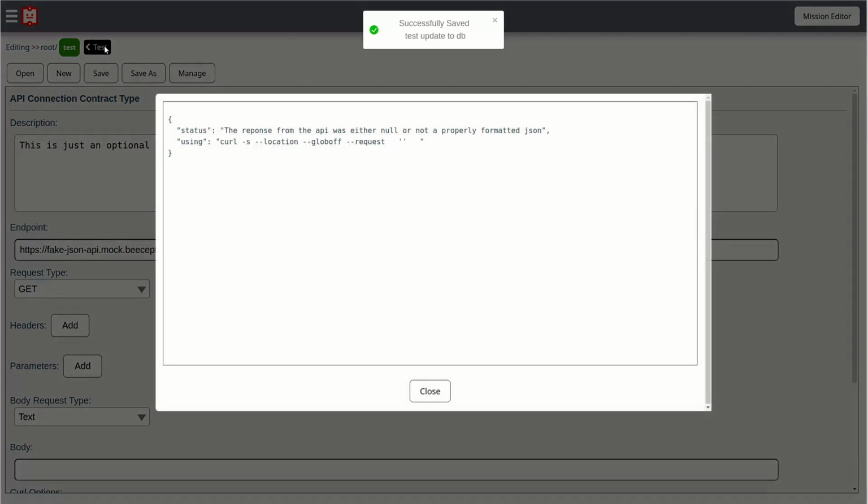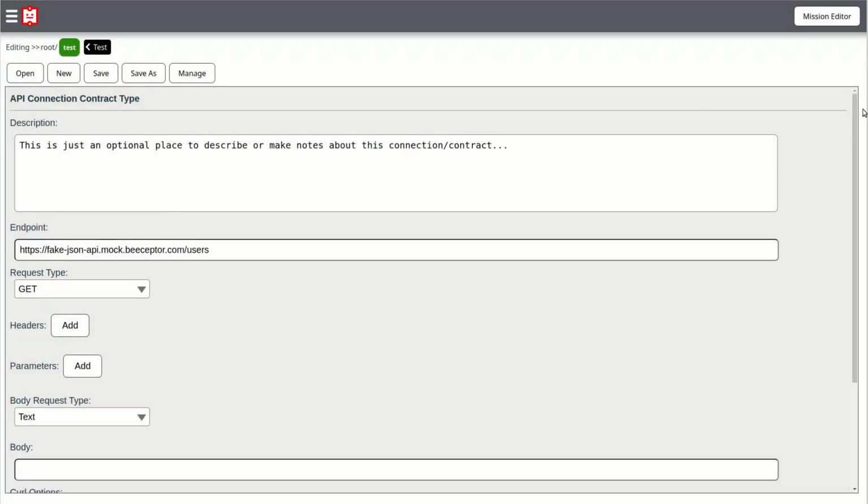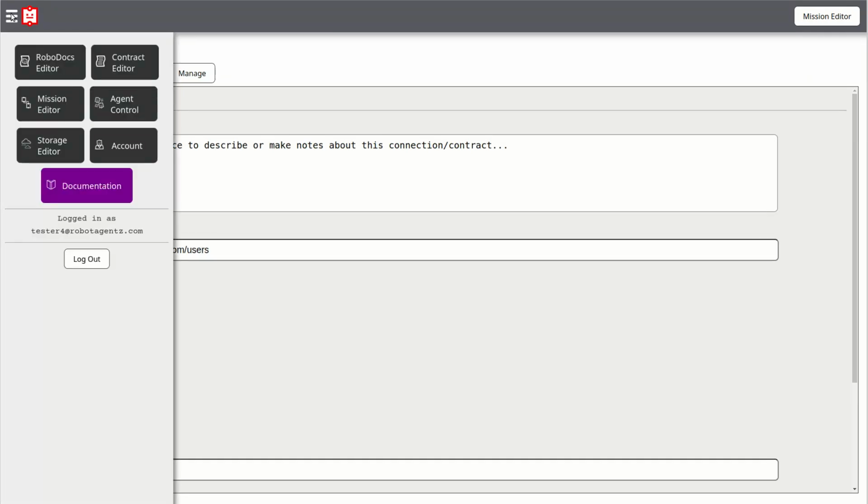The contract editor can also be used to create connection contracts with MySQL databases and SMTP servers. Please watch our video, Creating Connection Contracts with MySQL and SMTP Servers. The next screen we will look at is the Storage Editor. Go to the main menu and select the Storage Editor.